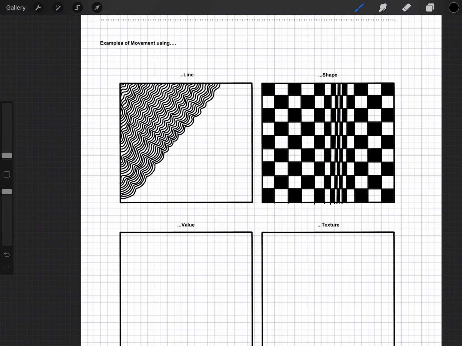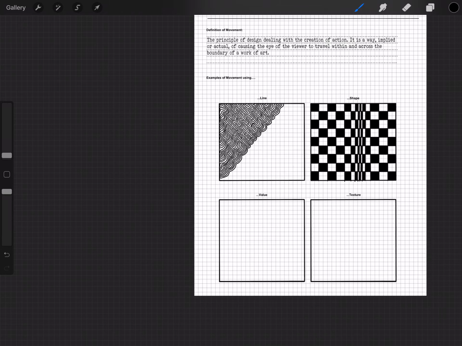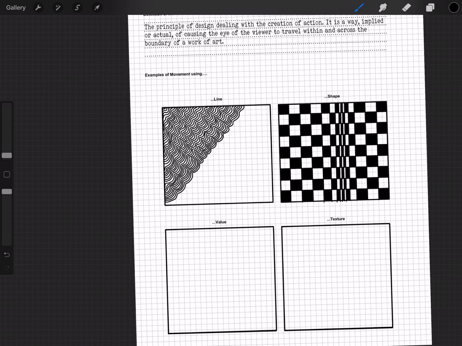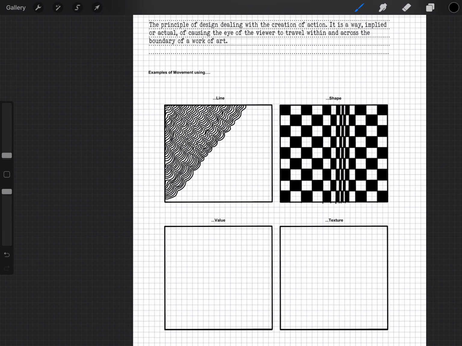Okay, so now you can see how when you look at this, it kind of gives you that sense of movement. It feels like all these squares are actually moving inward, as if there's almost like a curvature happening.